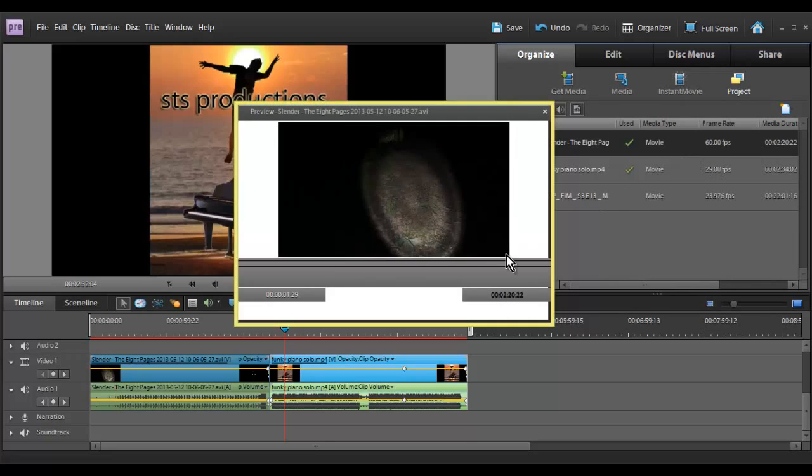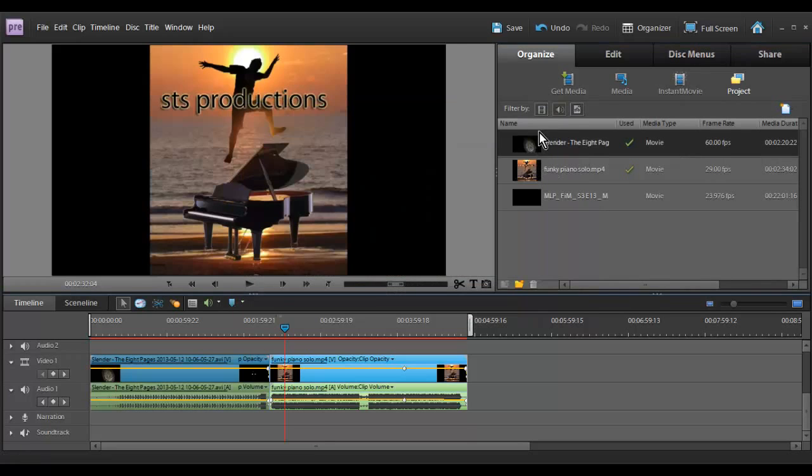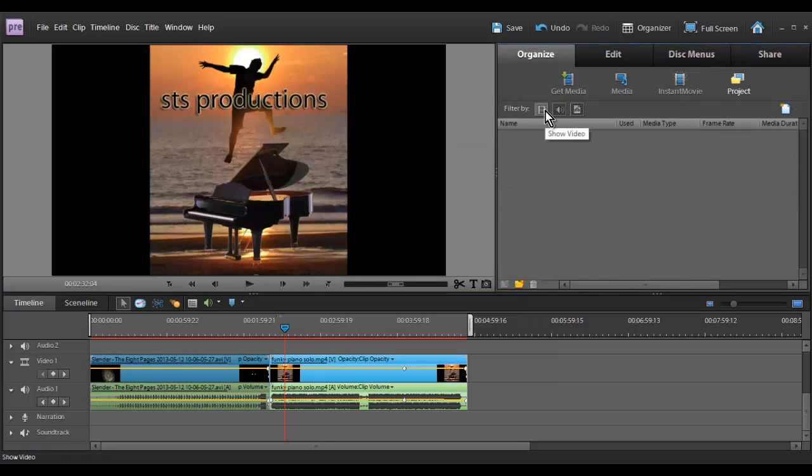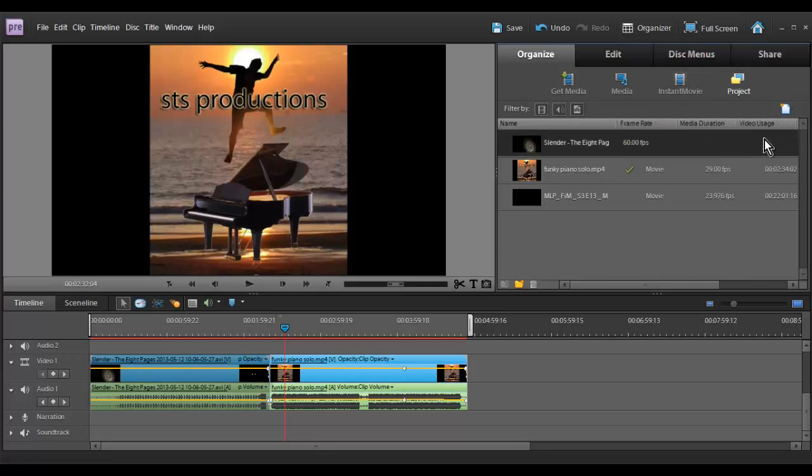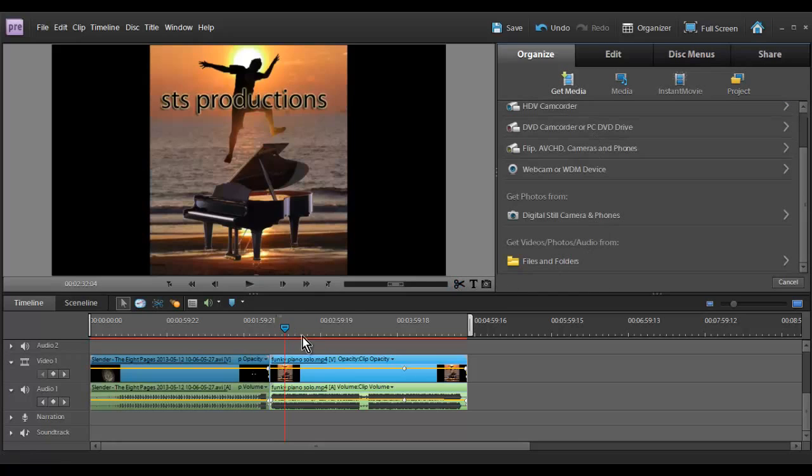Anyway, so you can double click to preview, as usual. And here you can filter by hide video, show video, hide audio, hide pictures. You know, all that kind of stuff. Media type, frame rate, media duration. It's all kind of that kind of stuff. So, cool. Now let's do a bit of time stretching, I think.